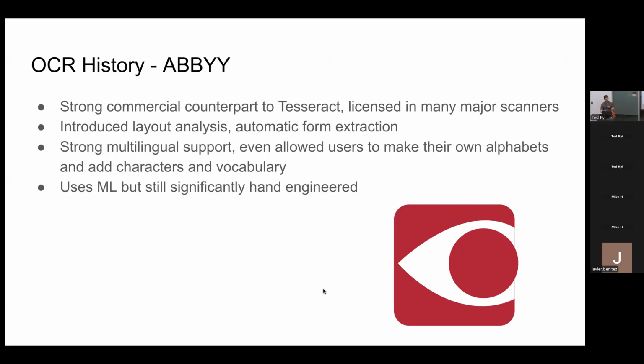But in earlier iterations, they were still using just some custom tuned machine learning. They weren't doing any neural network stuff because they preceded that. They don't talk that much about their technology because for a long time it was proprietary and you just couldn't access it. So we know a decent amount about Tesseract. We don't know that much about ABBYY.